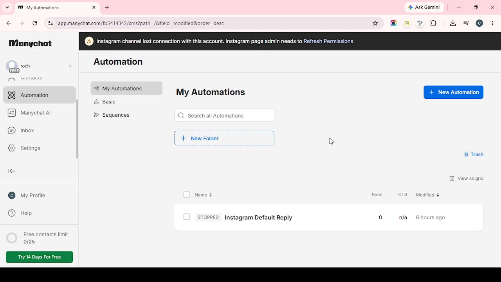Once everything is set up, test the experience to make sure the trigger works correctly, the keywords are recognized, the auto comment posts properly, and the DM flow is sent as expected. Taking a moment to check the journey from start to finish helps you avoid confusion for your audience and ensures your automation runs smoothly.